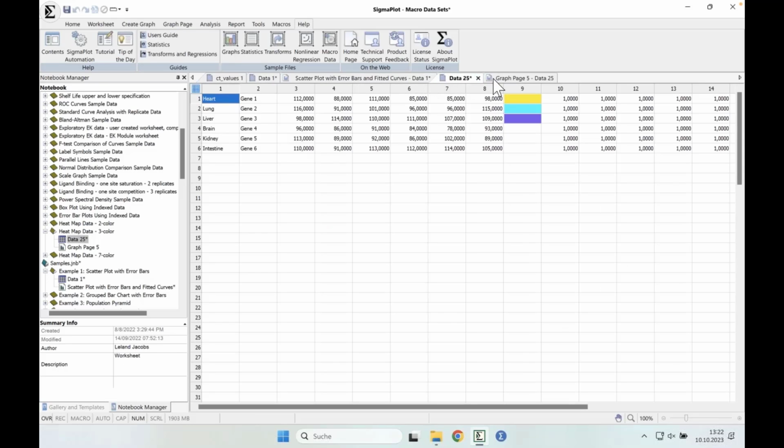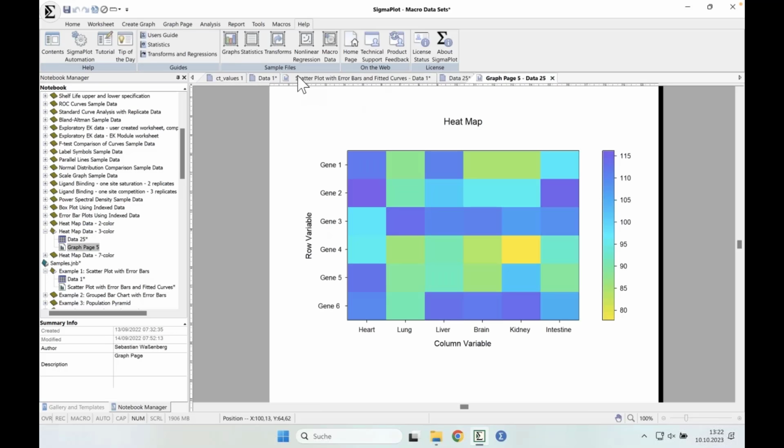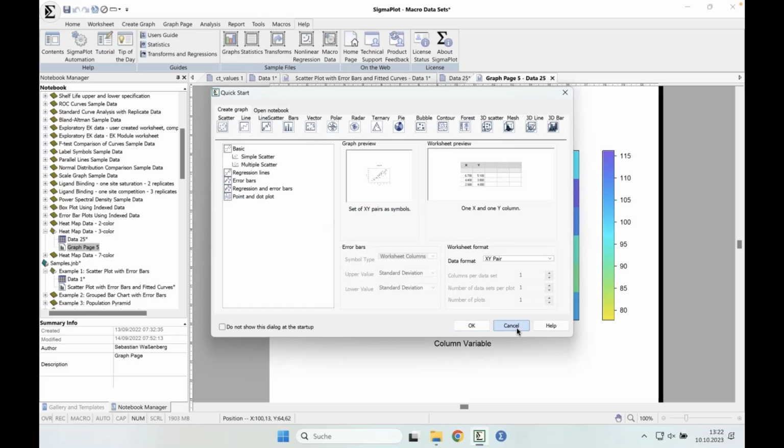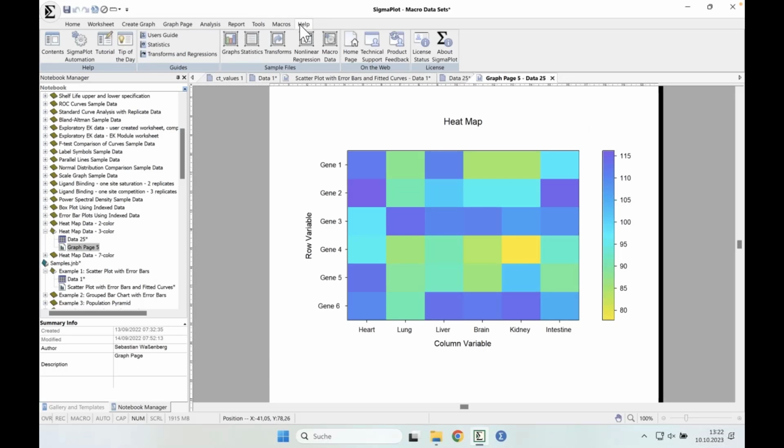So these are a few things to get you started on your own to explore SigmaPlot. Use the quick start guide here, or use the help tab and use the sample files to get your way around SigmaPlot.